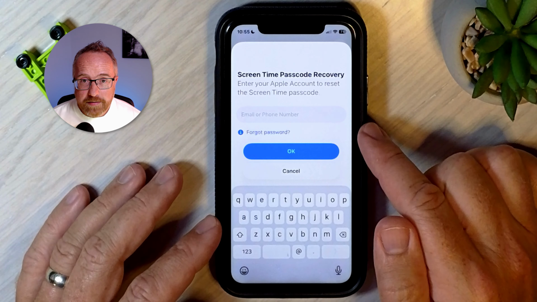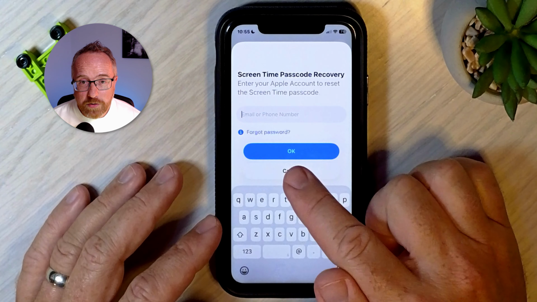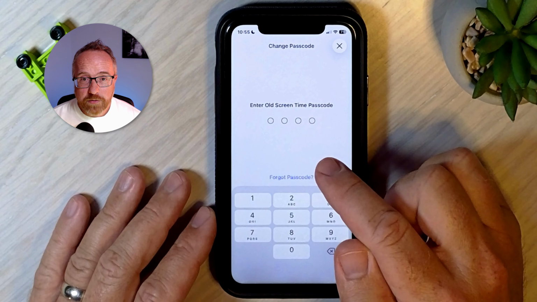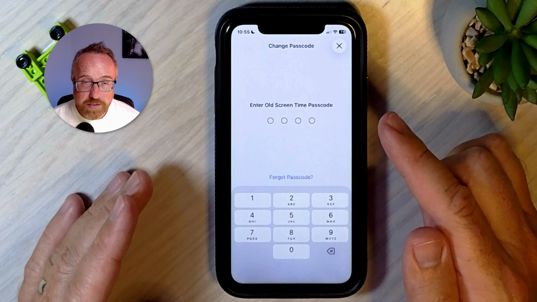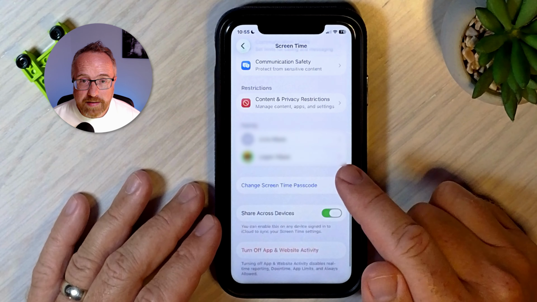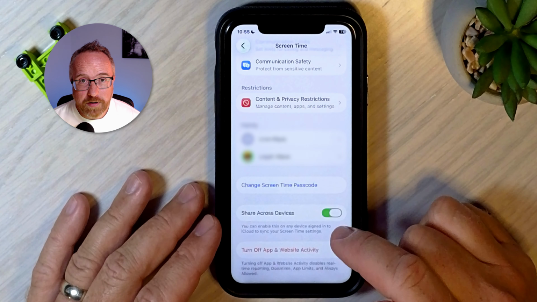And then once you enter that, you'll change the screen time passcode to something new. And then that way you have now turned the screen time passcode off essentially with your Apple ID. And then that new passcode is the one you would use to turn it off and on in the future.